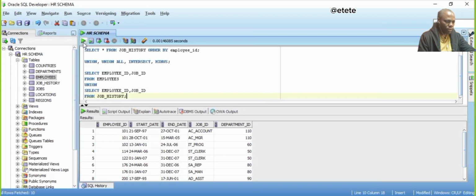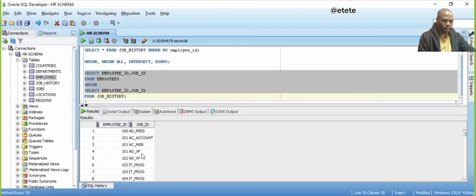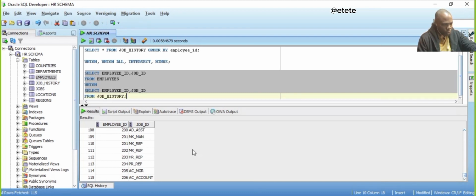When I run this union, look, it's bringing out all of them, and how many? 115 rows, meaning an additional 8 rows are added, and they are not repeating, they are not common, they are not here and here. So that is why you are seeing that. So that is what this union does.